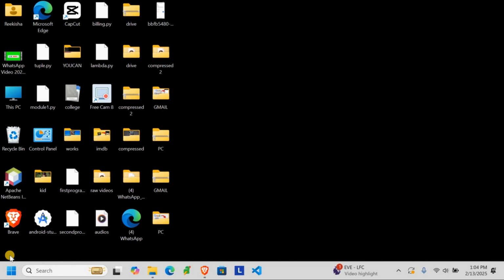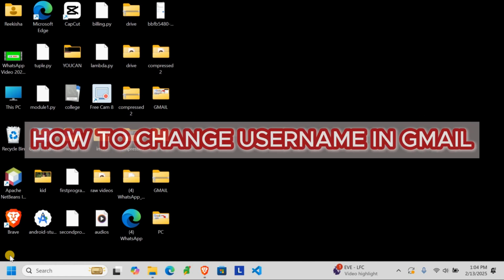Hey there, looking to give your Gmail account a fresh new look by changing your username? You have come to the right place.